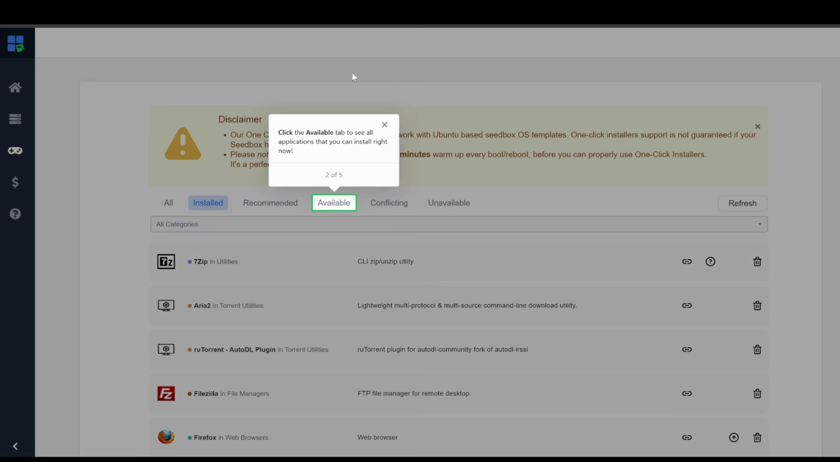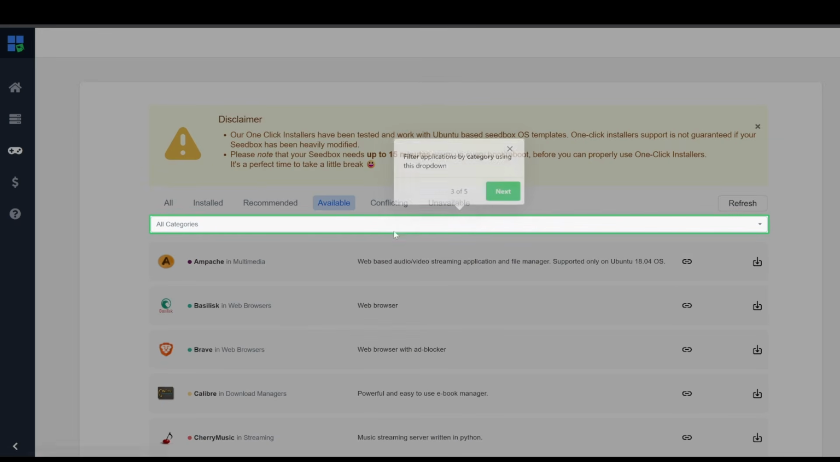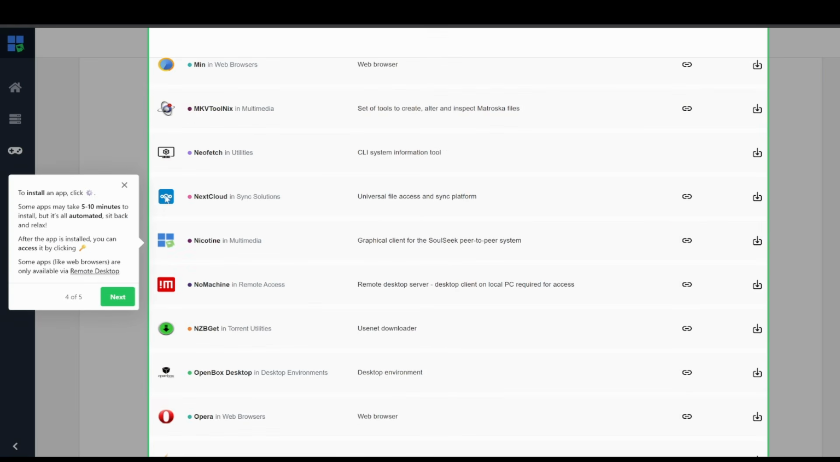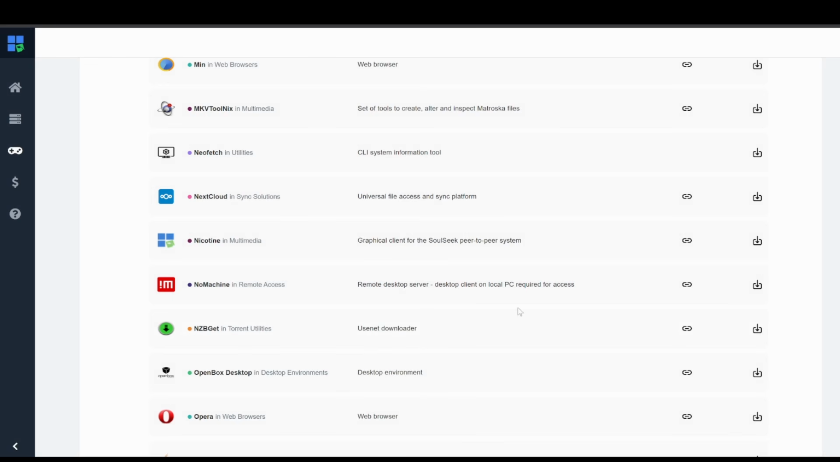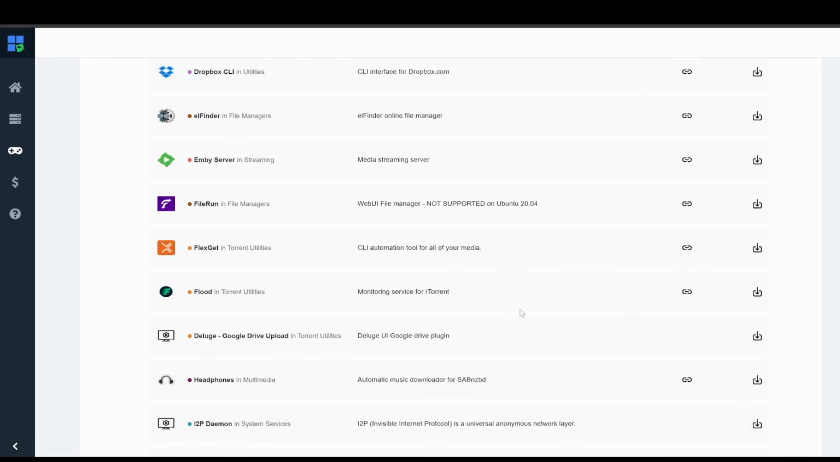So we have a nice tutorial here on the website. I really like that. So you can see all the available applications you can install. You can filter and you can just click on it, download it, and after it's installed, just by clicking on the key button, you can access it. So that is very nice. And of course, there's always customer support down here as well. Like I mentioned, a very good customer support.